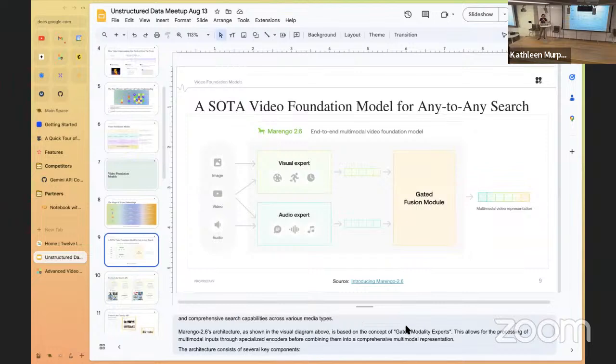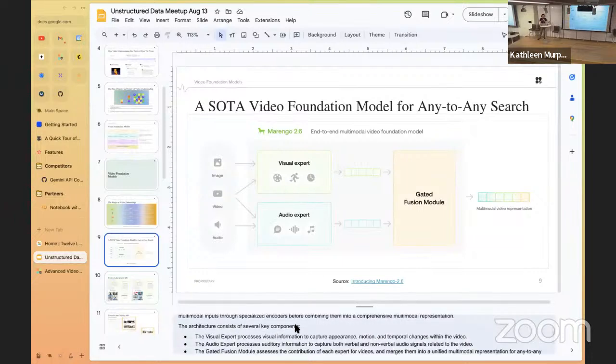But at a high level, it includes three separate key components. We have a visual expert module that captures all the appearance, motion, and temporal changes within the video. Then we have an audio expert component that captures all the auditory information, meaning verbal conversation as well as non-verbal audio signals related to the video. And then we have a gated efficient module that assesses the contribution of each of these experts and then merges them into a unified multimodal representation for any-to-any retrieval.